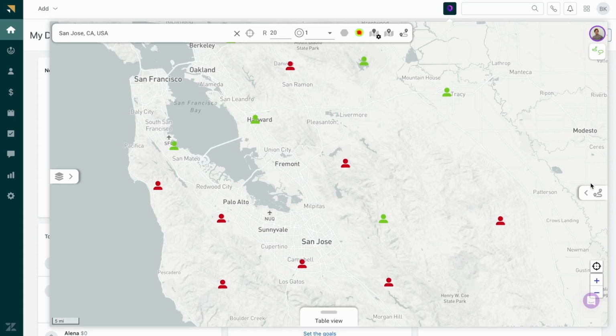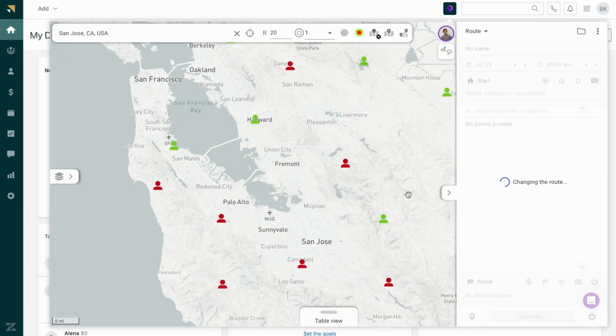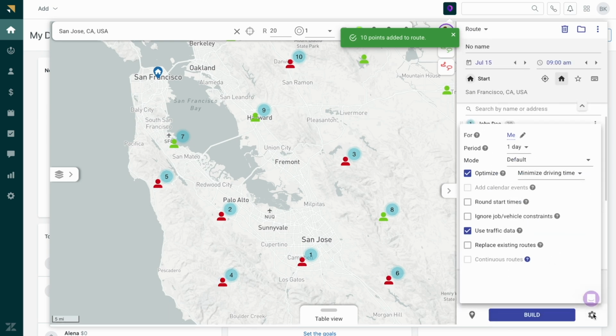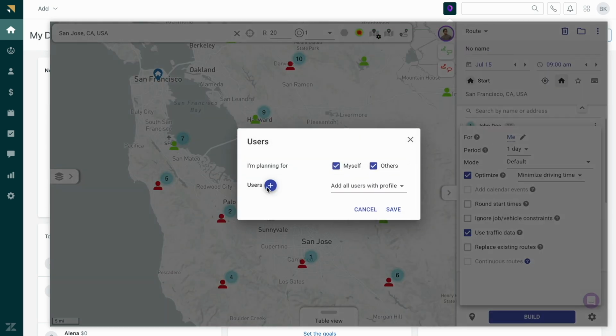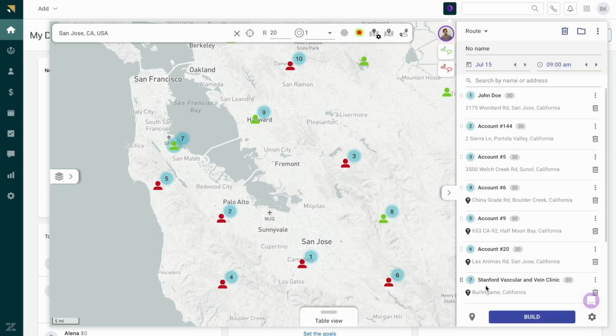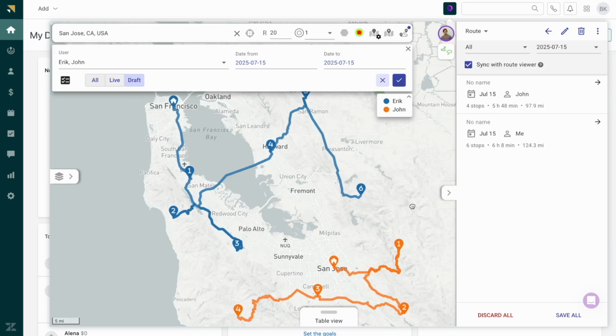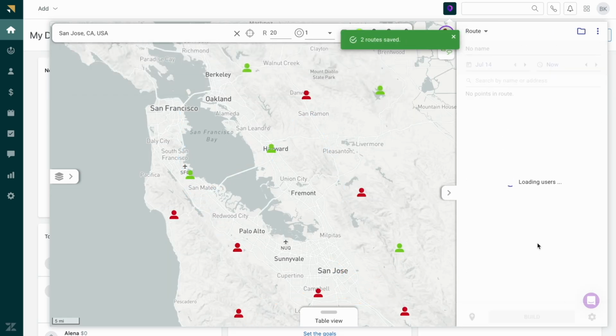To see what the route planning process looks like, let's plan routes to 10 clinics represented by their Zendesk Sell contact records for myself and another rep, John. We add these locations to the route panel with a lasso, select the reps, change the optimization objective to balance the workload between us, and press Build. Let's save them so that they can be loaded by reps later.